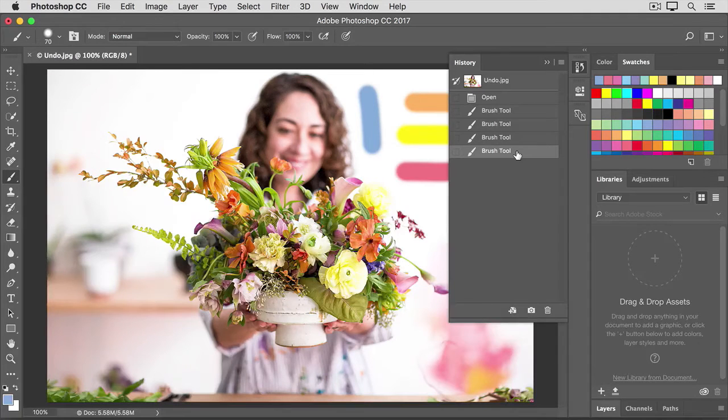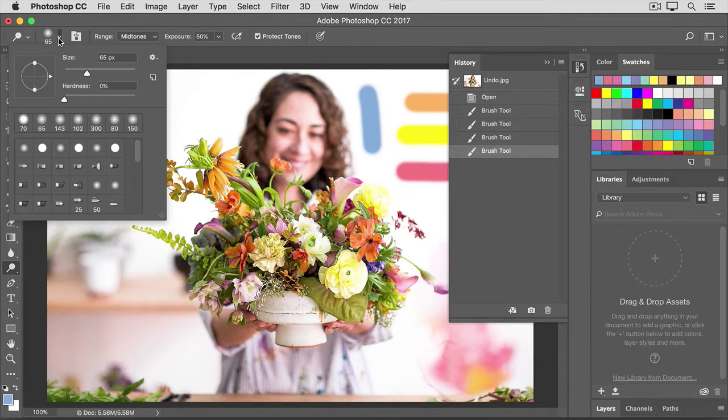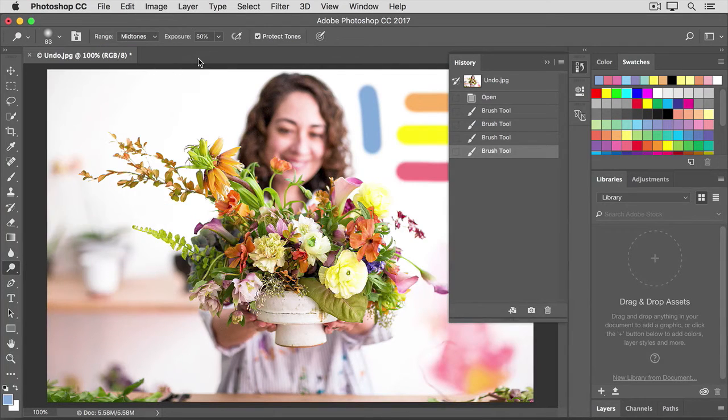Now let's use another tool to see how it's recorded. Go to the Tools panel, and this time select the Dodge tool, which is used to make things lighter. The Dodge tool also has a brush tip, just like the brush tool. To make the Dodge tool tip bigger, go up to the Options bar for this tool, and there you have a size slider that you can drag. And then click in a blank area to close the brush picker. Now come into the image and let's drag over the leaf a couple times.